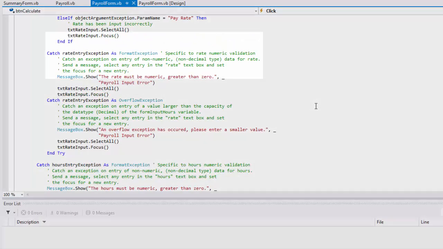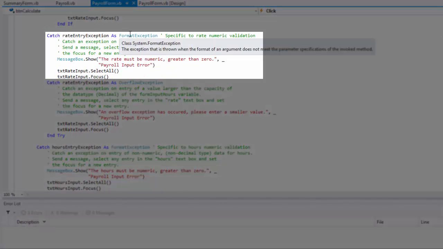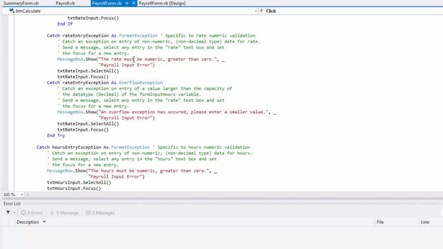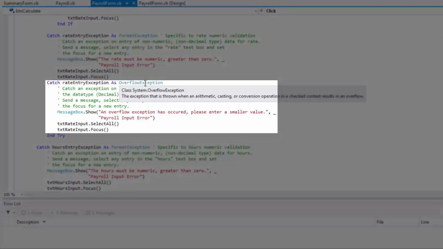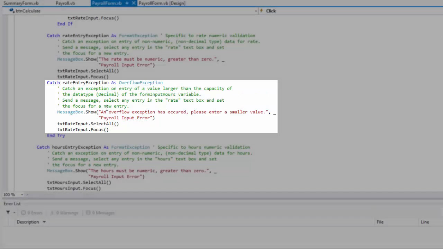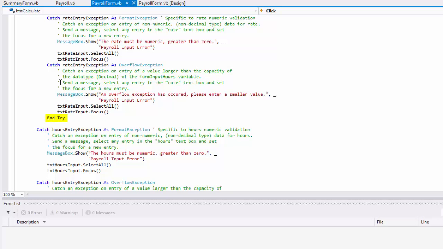Next, we've got a format exception. This is considered the next most specific. So if the rate has been entered in a way that was not numeric and greater than 0, it's going to cause this kind of exception and this kind of message to the user. Next, we've got an overflow exception. It's not necessarily any more or less specific, but it's a different type of messaging. And if that doesn't happen, then the first nested try group is going to finish.